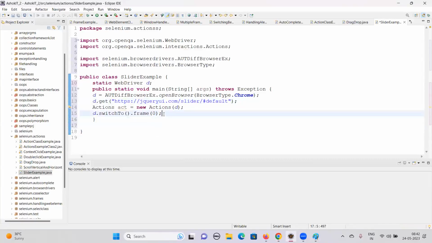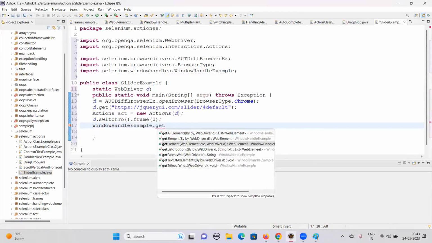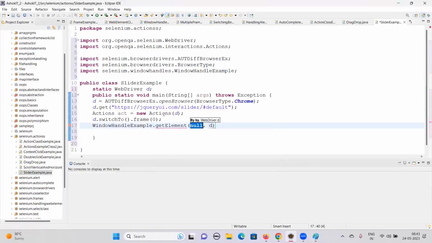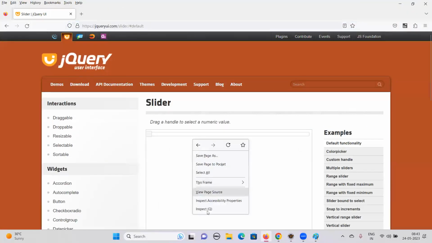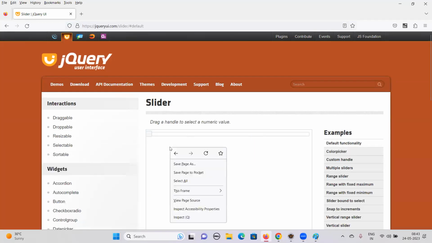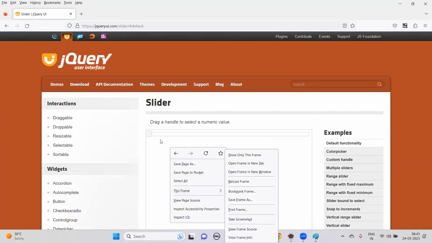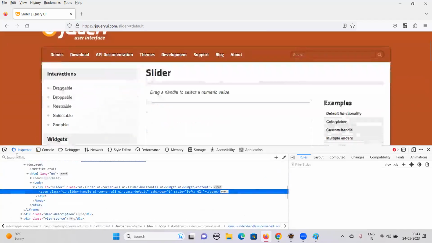First, we'll try to identify that element. So how do we identify the element? We have already done this, right? Window handle dot get element, by dot xpath, and here I'm going to write the xpath. So come here and try. You can see this is within the frame. So we need to identify this one. Okay. So inspect this element.